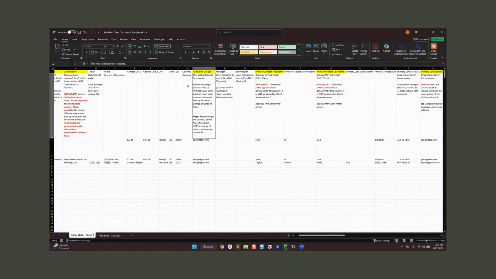Now moving on to the partner in charge, column L. This partner in charge column is a required field for imports. The user you enter here must also be an active user in Firm360. The way that you know who is an active user in Firm360 is if you go under the admin section and go to users, you will see their names there. And they must also have the partner in charge role.